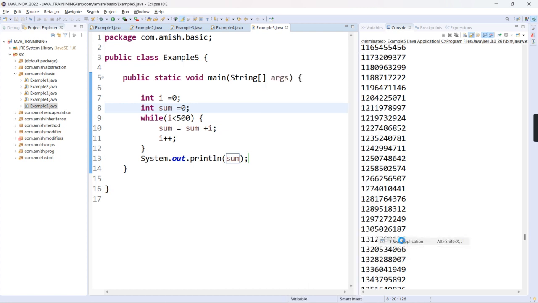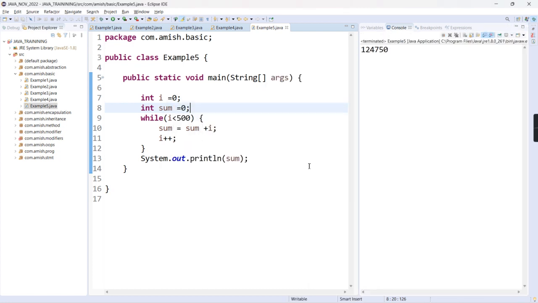If I run this program, we get 124750. This is the output up to 500. So up to whatever number you want to add, like up to 1000, 1 lakh, just enter your number, then you will get the output.